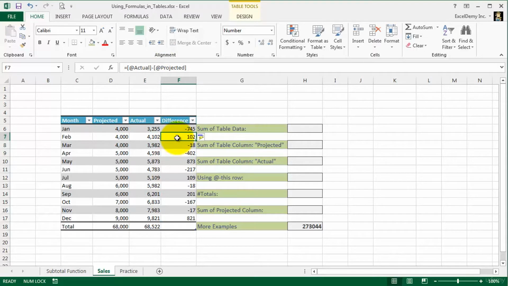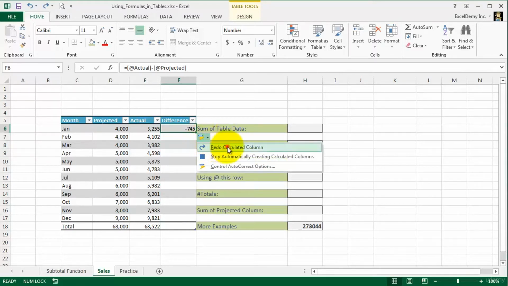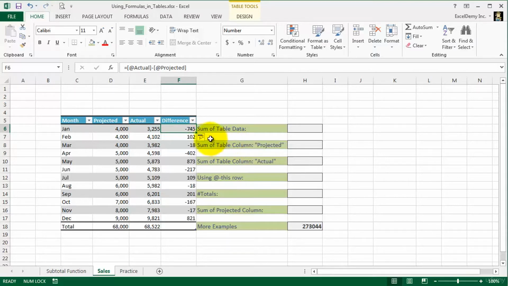Whatever formula you use in a table, the formula is automatically copied to all the cells in that column. You can stop automatic creation of formula using this autocorrect options control. Click on it. It shows 3 options. Using the first option, undo calculated column, you can undo the automatic calculation in a column. Click again. Now you can redo automatic calculation in a column. To stop automatically creating calculated columns permanently, you can select this control. To get more options, click on the Control Autocorrect options.